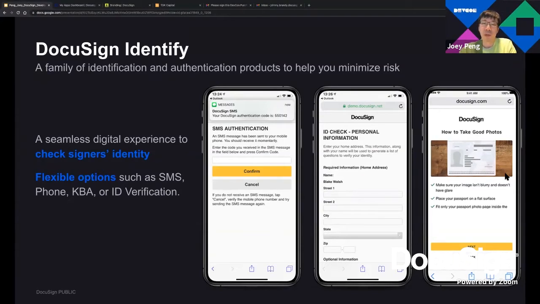The Identify product family enables customers to choose among many different approaches. Here are some of the examples: SMS, phone call, KBA, ID verification. There are also solutions that are built by our third parties or DocuSign partners. You can also integrate your own custom-built workflows and solutions. This is extremely important depending on your use case. Signers are presented with additional steps to ensure that it's the person that it's supposed to be that's signing the document. Authenticating a user also decreases the risk of fraud and improves data privacy.